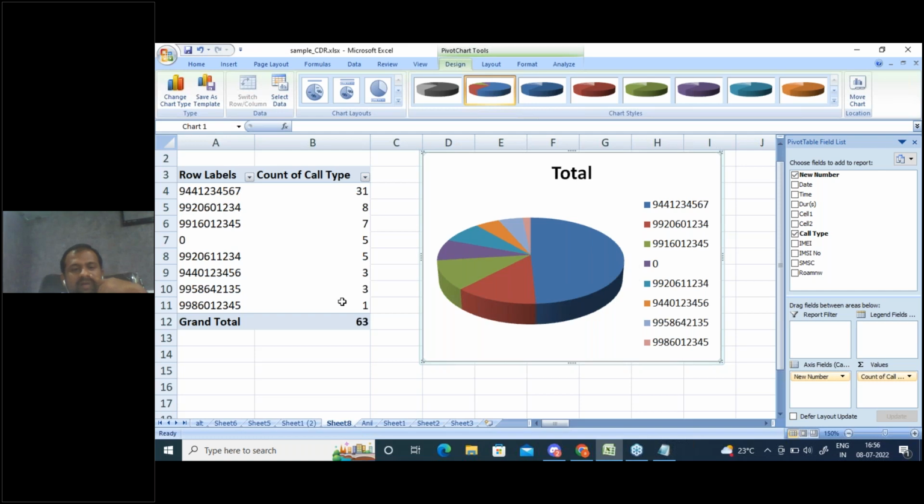Here there are almost 63 calls in total. Of those, 31, which means almost 50% of the calls, are from this number. Observe the color there, it's blue. After that, 8 calls were from this number, and 7 calls are from this number, 5 and 5. Observe they are equal in color. There is only one number to which an SMS was sent.